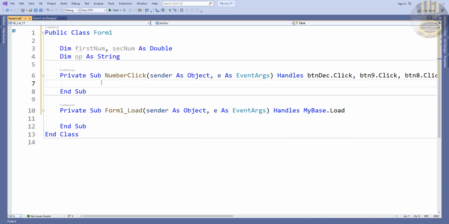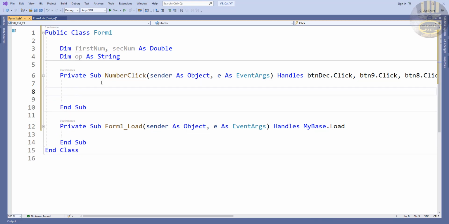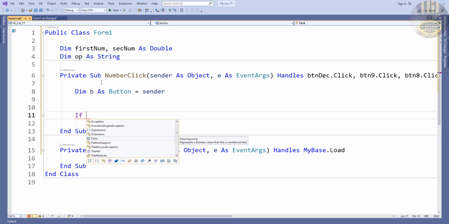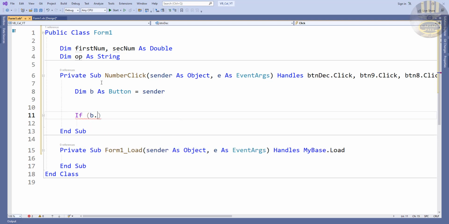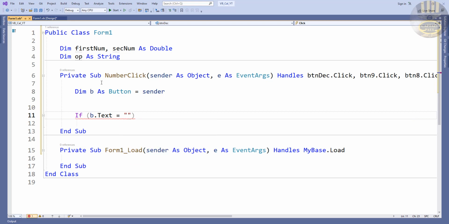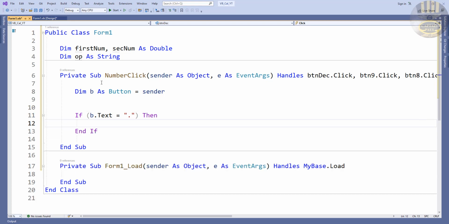But let's come in here now. Let's create an object that will group all of these buttons together. I'm going to call that dim B. That stands for all of the buttons. That will be as button, and that is going to equal sender. So whenever I click on that button, it will send something down. So let's come right down here using a conditional statement. If b.text equals the decimal sign, then this is what I want the system to do for me.